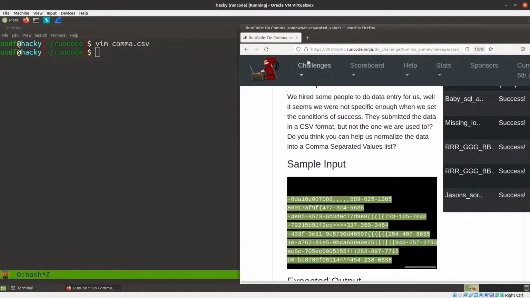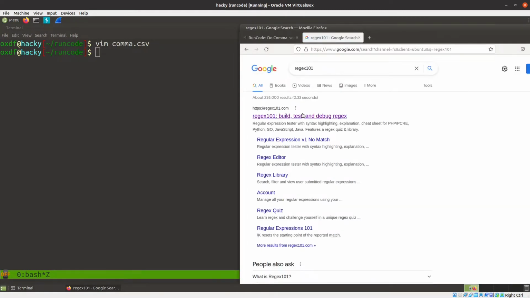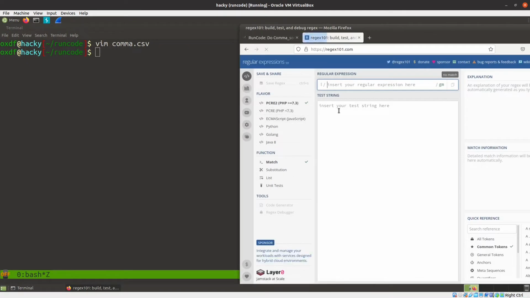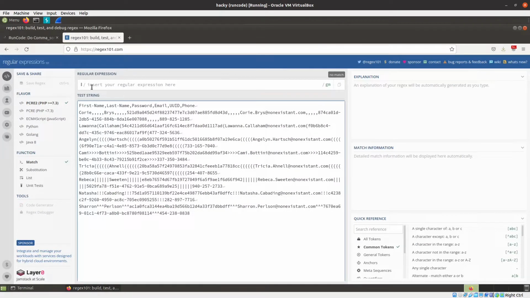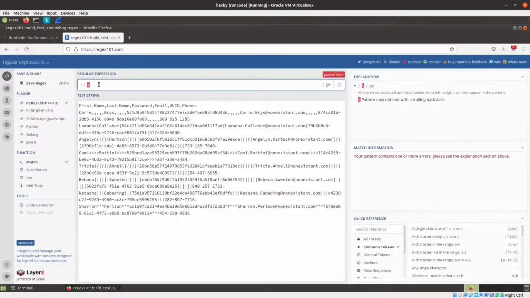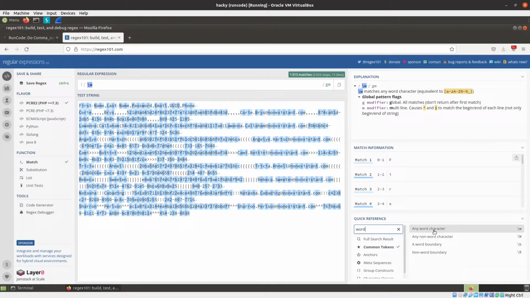But actually, before I even get there, I'm going to jump over to Regex 101. That's my favorite place to go anytime you need to figure out a regex. Let's paste in our data here and make this full screen. What's awesome about Regex 101 is you can start to craft a regex up here and watch it highlight. I'm going to have some word characters, and if I don't know that, I can come down here and search for word. It shows me that any word character is backslash lowercase w, any non-word character is backslash uppercase W.